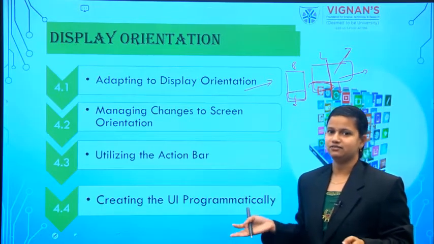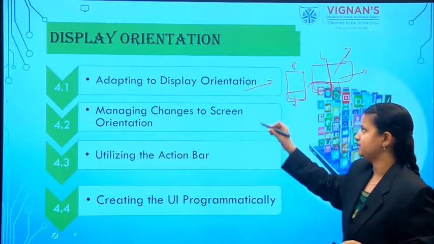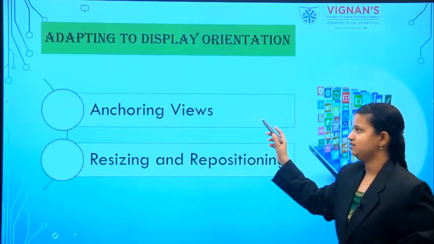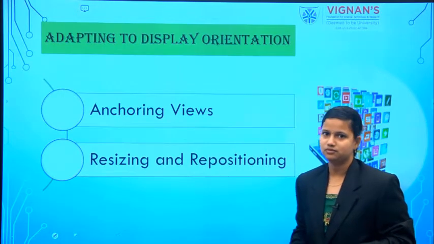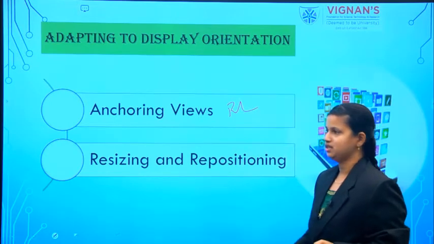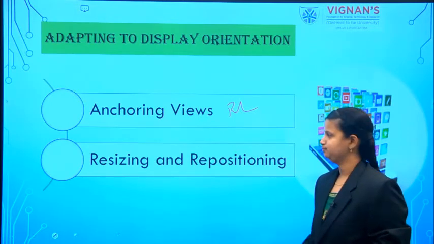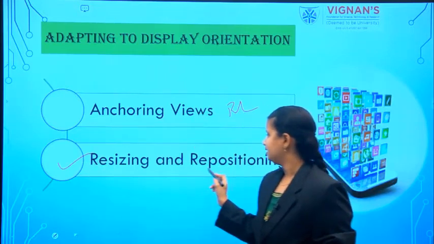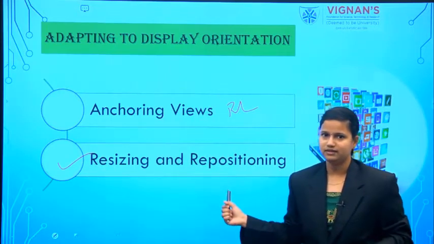To rectify that, we go with different concepts available for adapting display orientations. In the previous session we already saw anchoring of views. Anchoring of views is nothing but adjusting the screen by using a relative layout. In this session, we will see resizing and repositioning, and how we apply this technique.